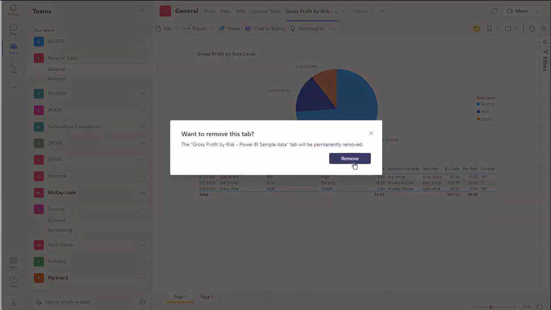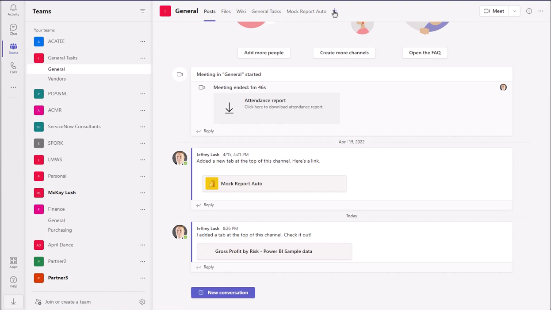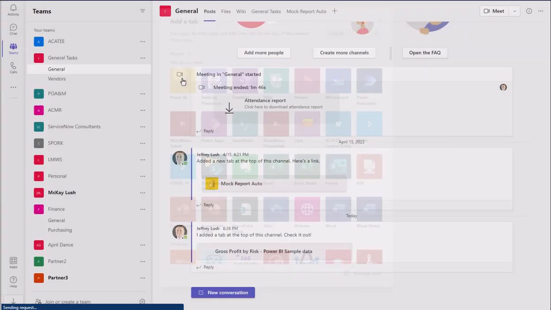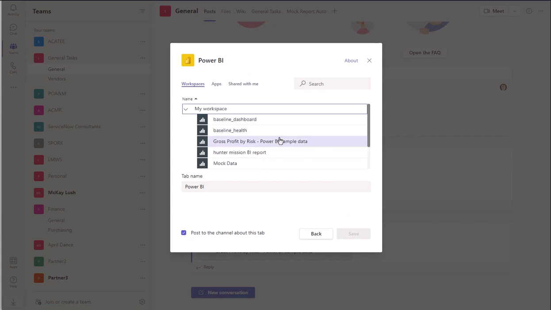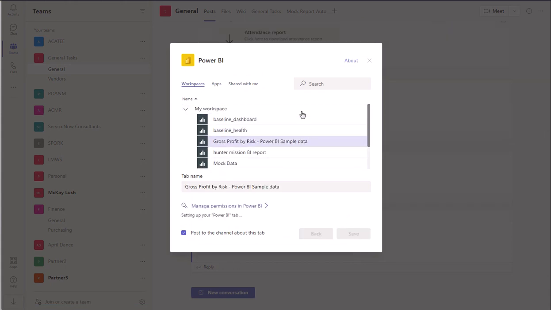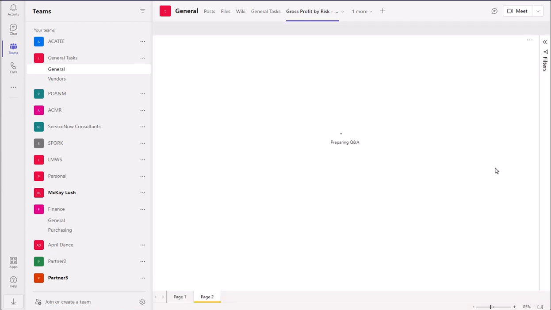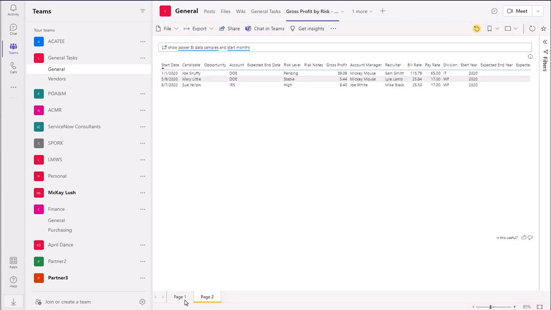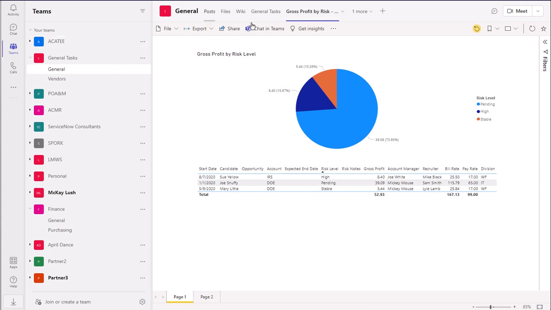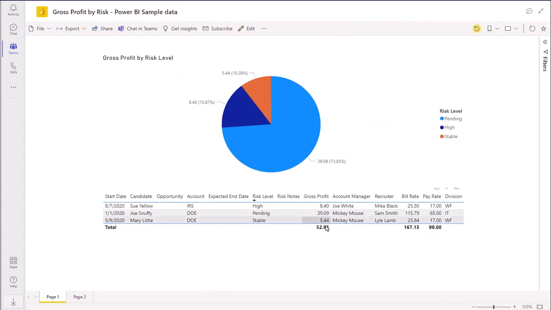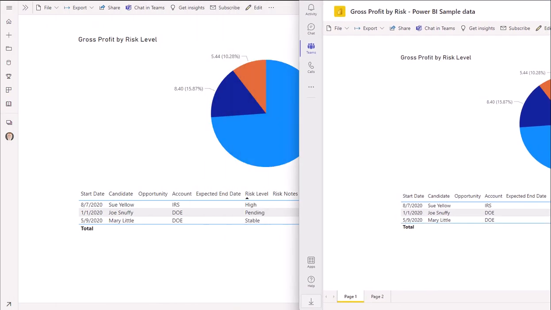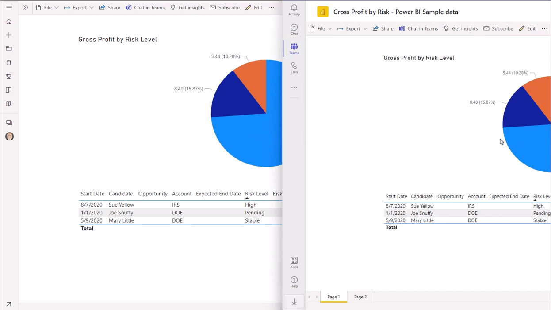So I'm just going to remove this tab right now, but to do it, I'm just going to click up here. I'm going to go to Power BI. I'm going to find the report. I happen to have it in my workspace. I'm going to hit go and hit go. And now the Power BI report will be right there. And then I go down here and now I see it. And again, I can go to expanded view to give me a little more real estate on the page. So that's it. There's a difference between the Power BI service and the Power BI Teams version, but it seems like both of them still get the job done.